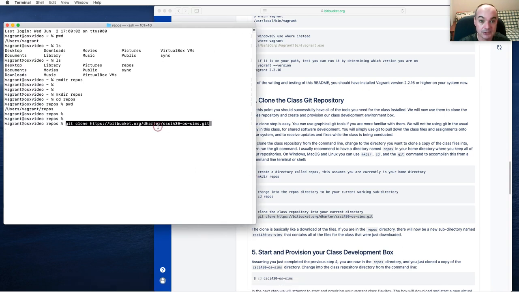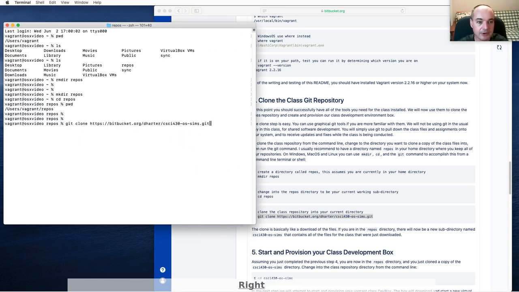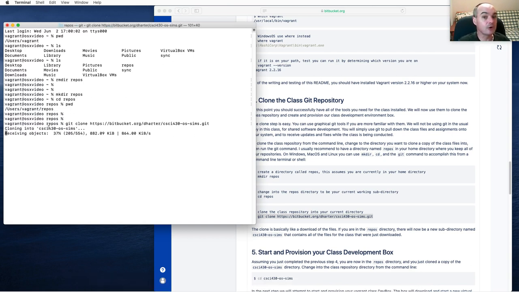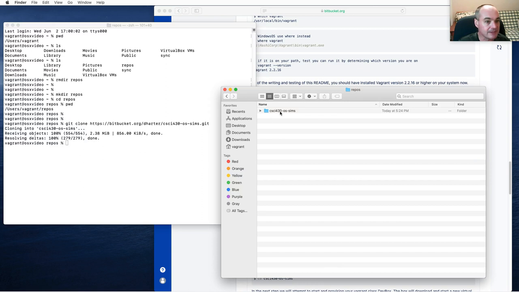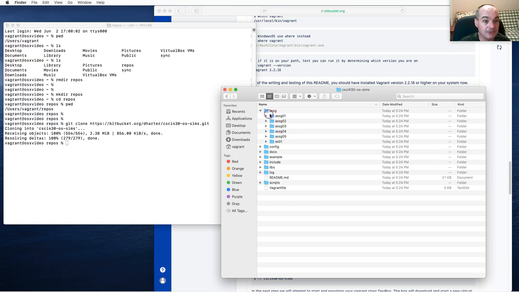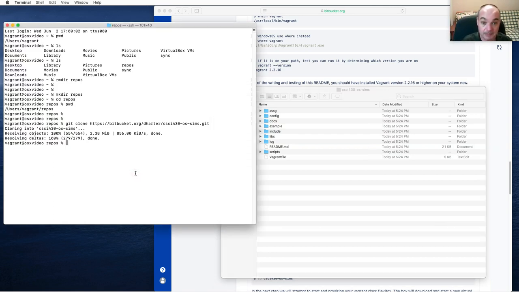All right. So this should just download all the files for the repository that you need. And since I'm in repos, it'll create a new subdirectory called CSCI 430 OS Sims, right? And we can already see that in the file finder. And we're done already. Now when it's done, if you look in there, you'll see there's a bunch of files in there, including a Vagrantfile. All the assignment files are down there in the repository, and there's other stuff, include files, libraries, and things.